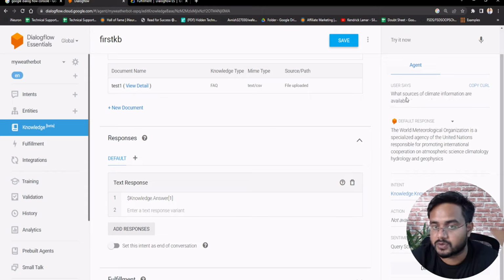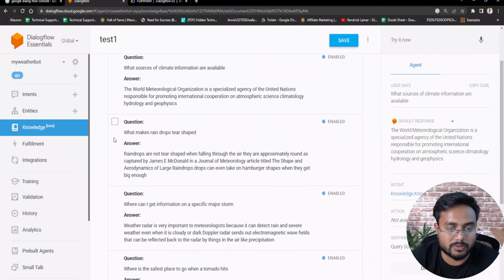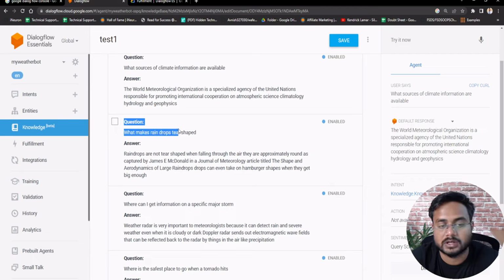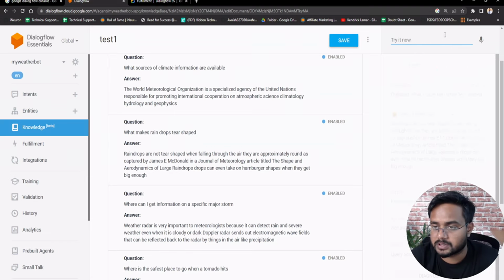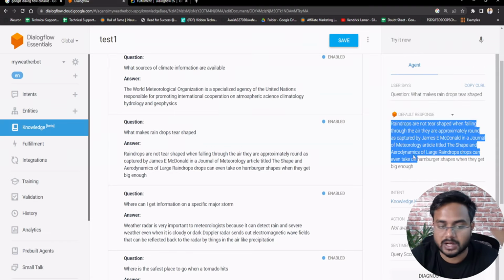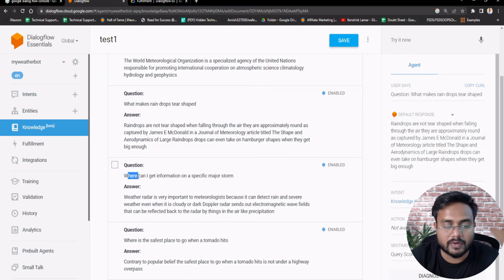So the user says what source of climate information are available, and this is the corresponding answer. We can check with any other questions also. Let's suppose I say what makes raindrops tear shaped. Here I can jumble also. If I give this particular question, you can see this is the answer. Now it is asking me where can I get information on a specific major storm.